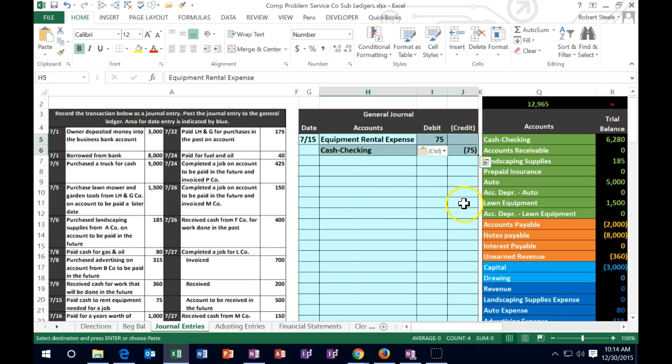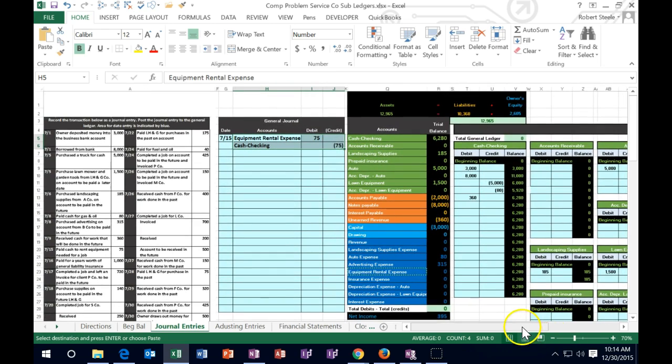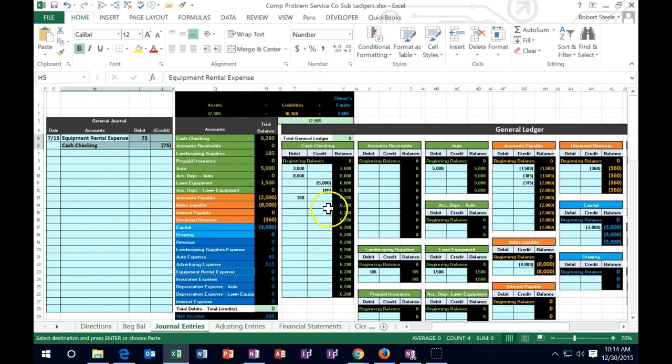Now we're going to post that journal entry out. In order to do that, I'm going to make our sheet a little bit smaller in the taskbar. I'm going to take it back down to 70% so we can see the entire sheet over here. And we're going to post the equipment first. Now the equipment is way down here. It's in the expense area. That means it's going to be way over to the right in our general ledger.